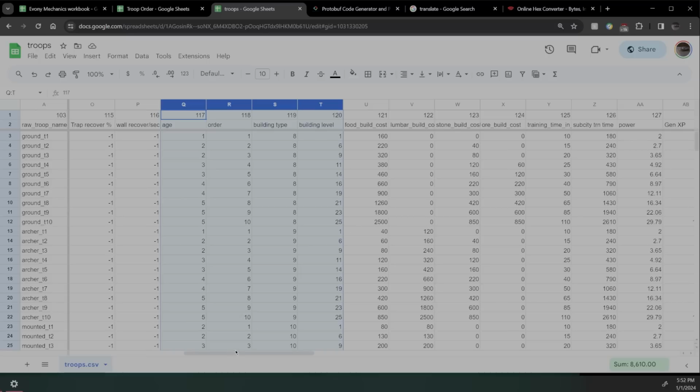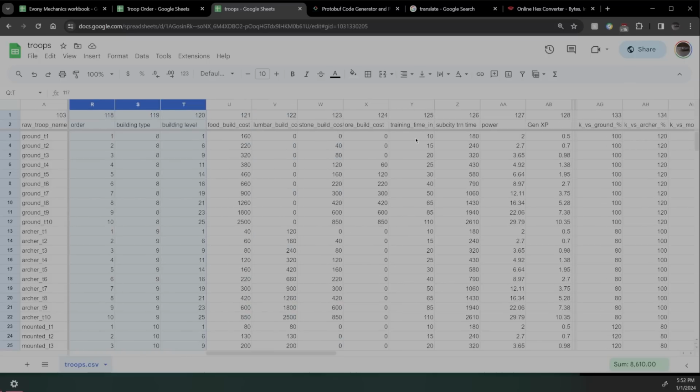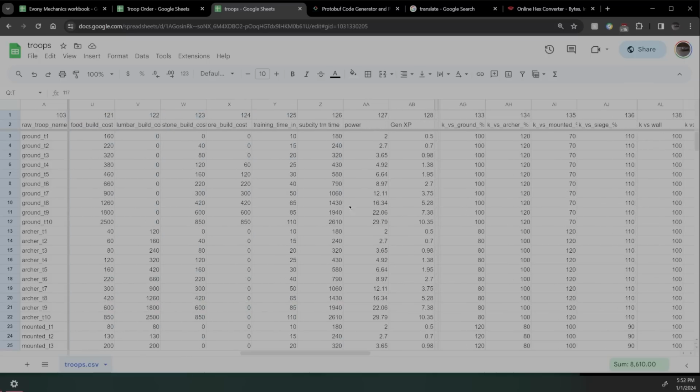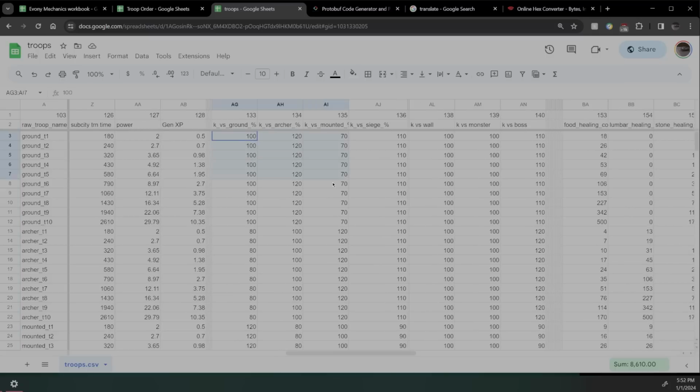How much it costs to train the troops, right here, including the training time in seconds. Sub-city training time, now if these troops were training in a sub-city, this is how long it takes for them to train. The power, how much experience the generals get for killing them. Right here are all the modifiers.